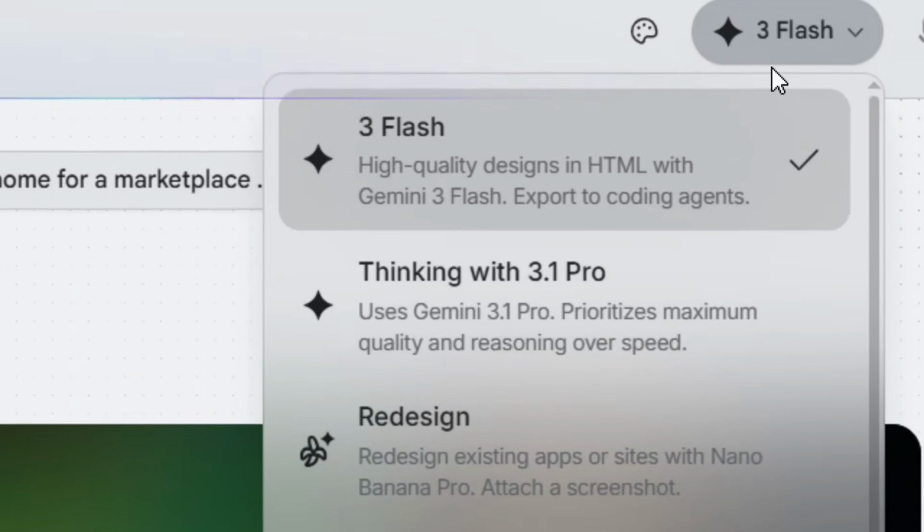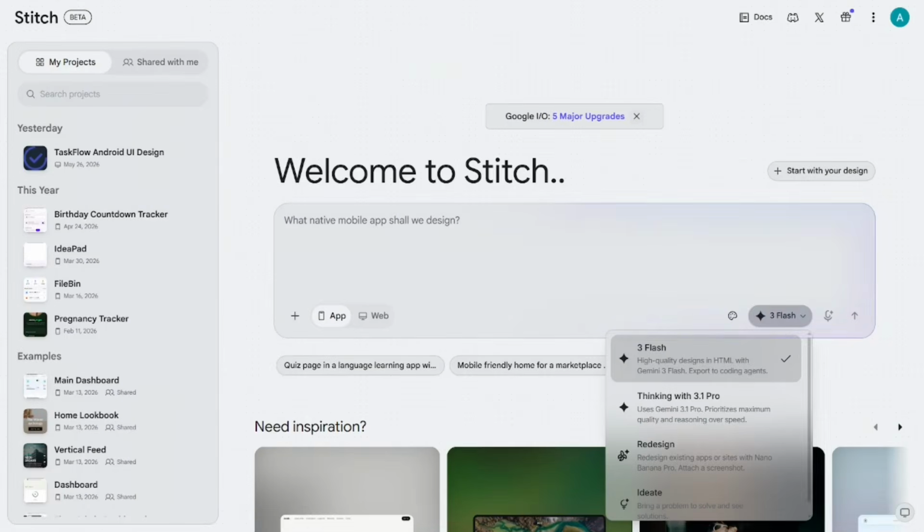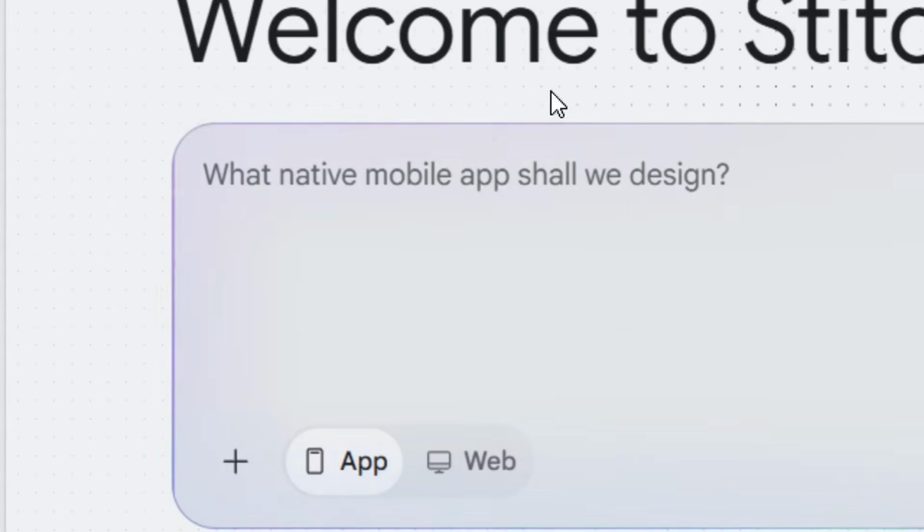The one that we are going to go with is Gemini 3 Flash. That is the one that we are going to go with. It comes with the export to code agent option. So make sure that you select it and then paste in your prompt right here.